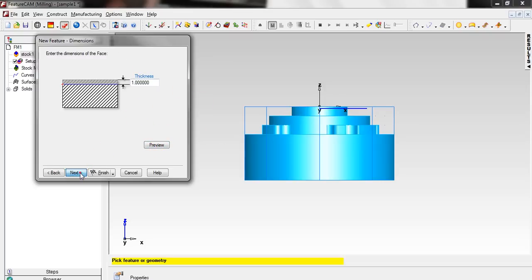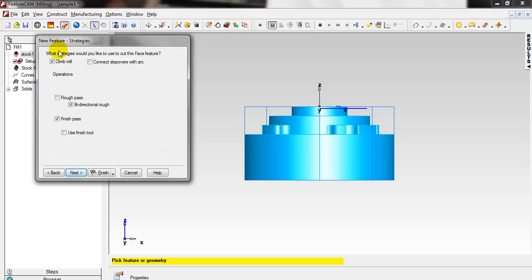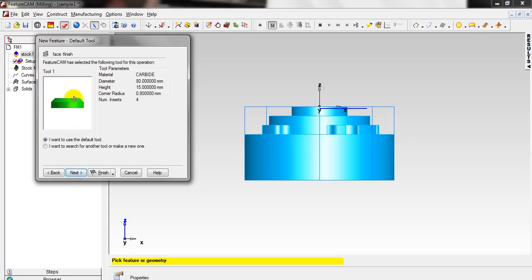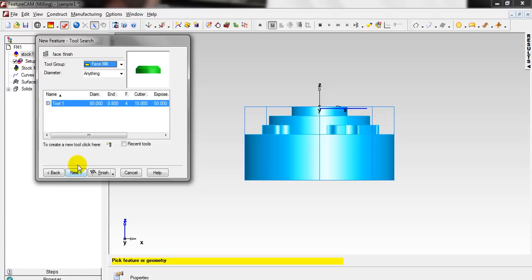Yes. Click next, and we have these strategies from the PDF tutorial. All of the strategies have been explained. Just click next, and this is tool number 1. It is a face mill. Next, we can see this is the milling tool. It is the default tool, or you can choose another tool if it's available, but in this case we have tool number 1 is face milling. It shows the diameter and cutter.